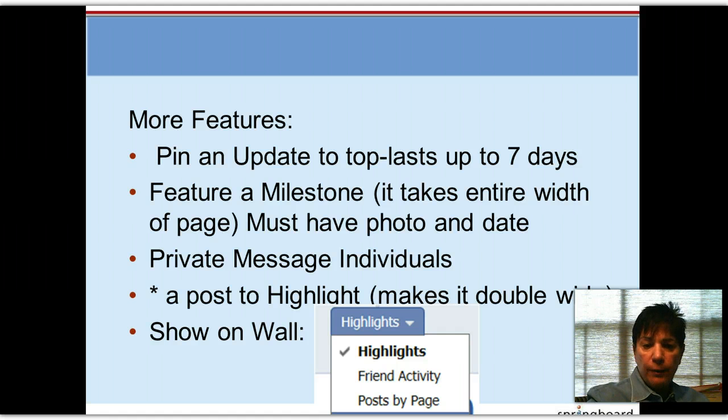You can feature a milestone. It fills up the entire width. I call it like a double wide trailer. So the milestone can fill up the entire width of the wall. It must have a photo with it and must have a date for milestones. You can now private message individuals. People that like your page, you can send them a private message, which is really cool.